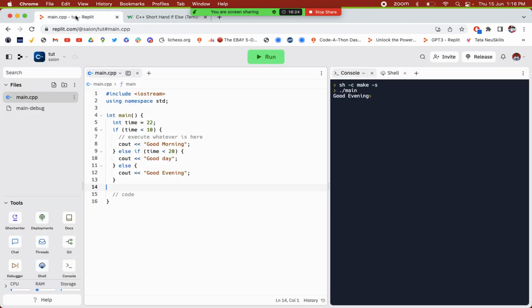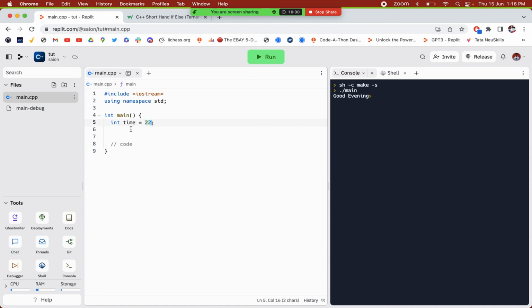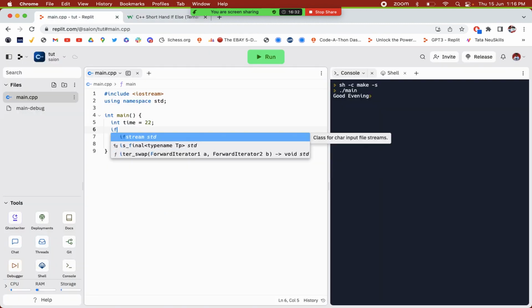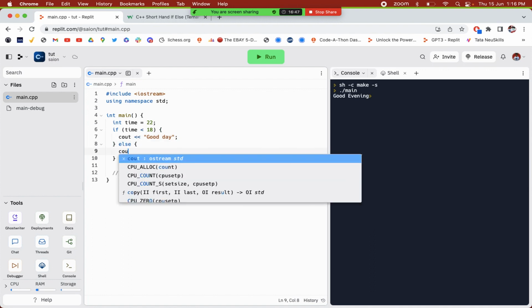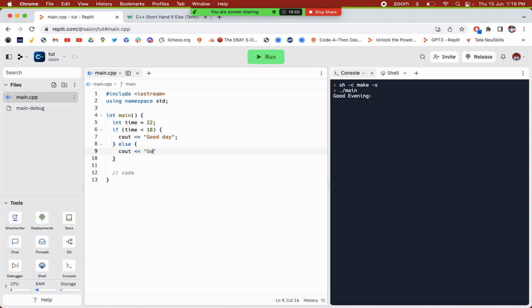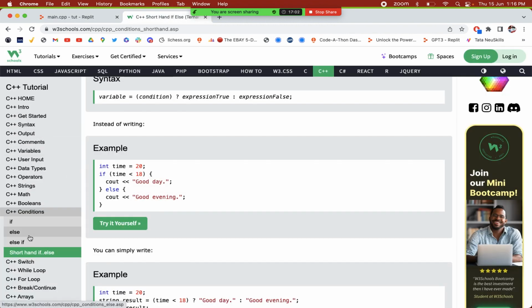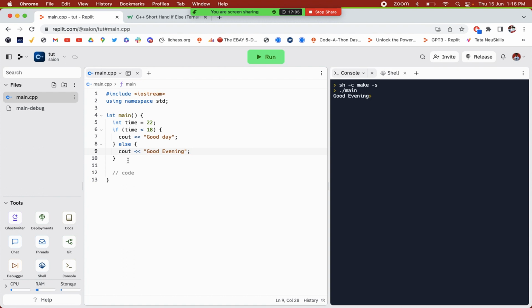So what will happen in the ternary operator? Let me give you an example. We'll say time is 22, and if time is less than 18, then cout "Good day," else cout "Good evening." Right, so this was our previous code that we saw in the if else part, but you can also make this shorter.